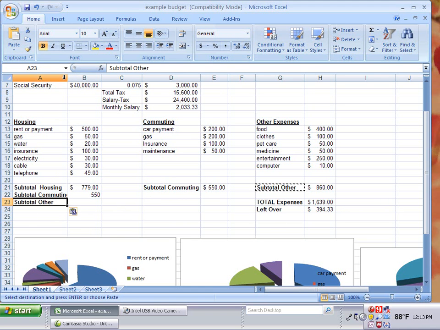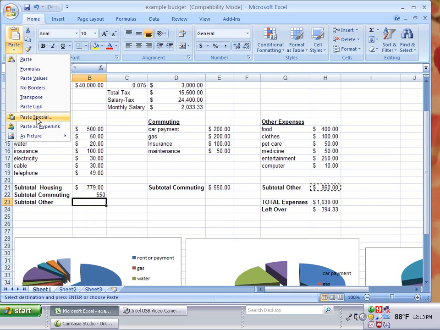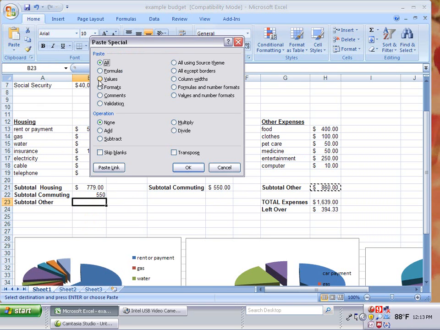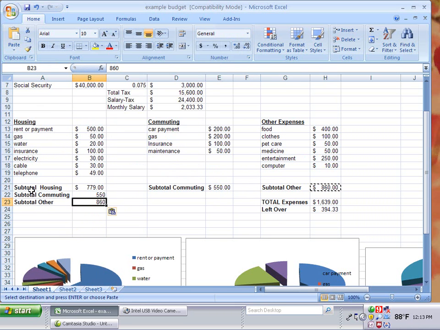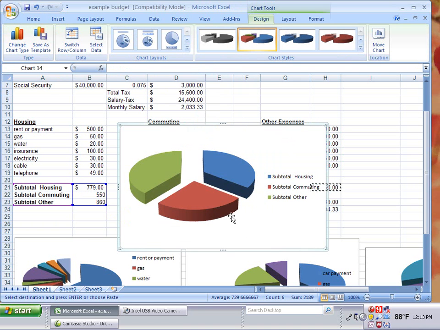text. I'm going to spread that out just a little bit. And then I'm going to copy, click here, paste special values. Okay. And so now we have our subtotals here. We can then graph it and make a nice pie of your subtotals, which is very interesting, I think, because you can see what a big piece of the pie this commuting, your car expenses are right here, as compared to your other and housing expenses.